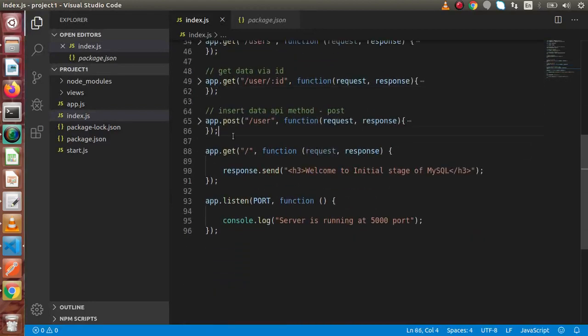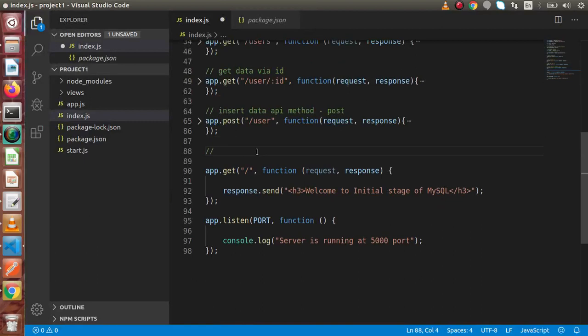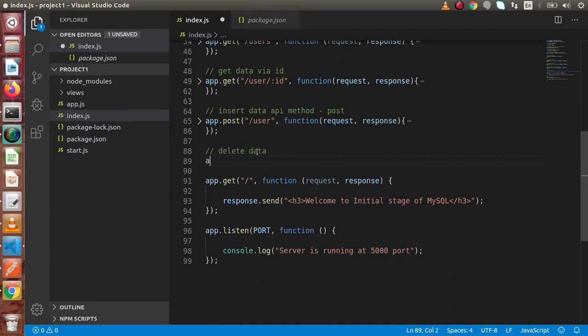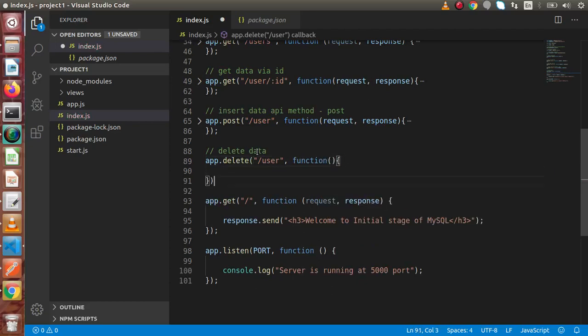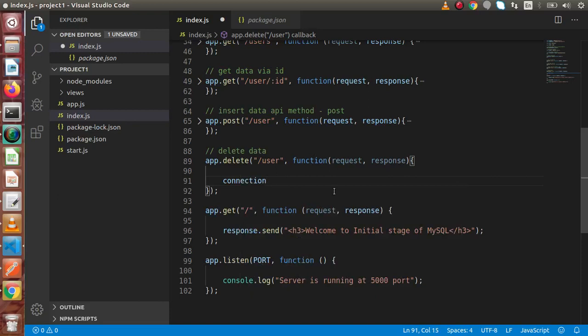Now I scroll down. Now let's define the API method for deleting data. Inside here, let's say app.get. Sorry, it's not get, it will be the delete method. And inside this, we are simply going to pass a callback function. Inside this callback function we have two parameters, request and response. Inside here, let's say connection.query. This connection variable contains the connection details with our database. By the help of this, we can perform any operation with our data.